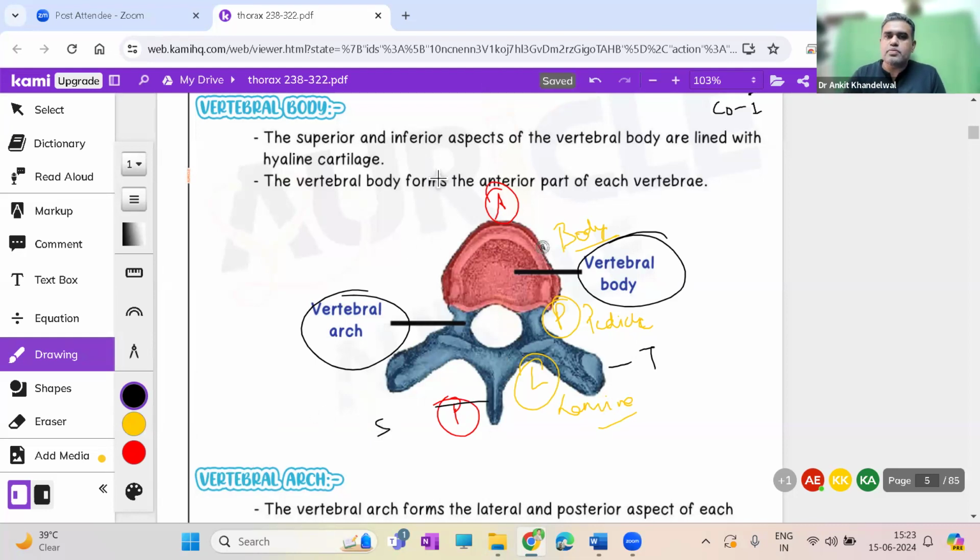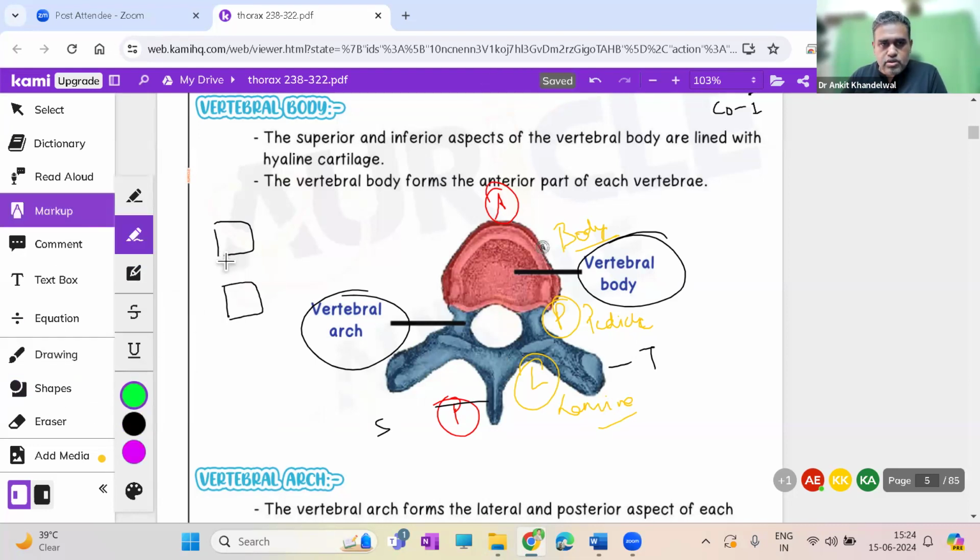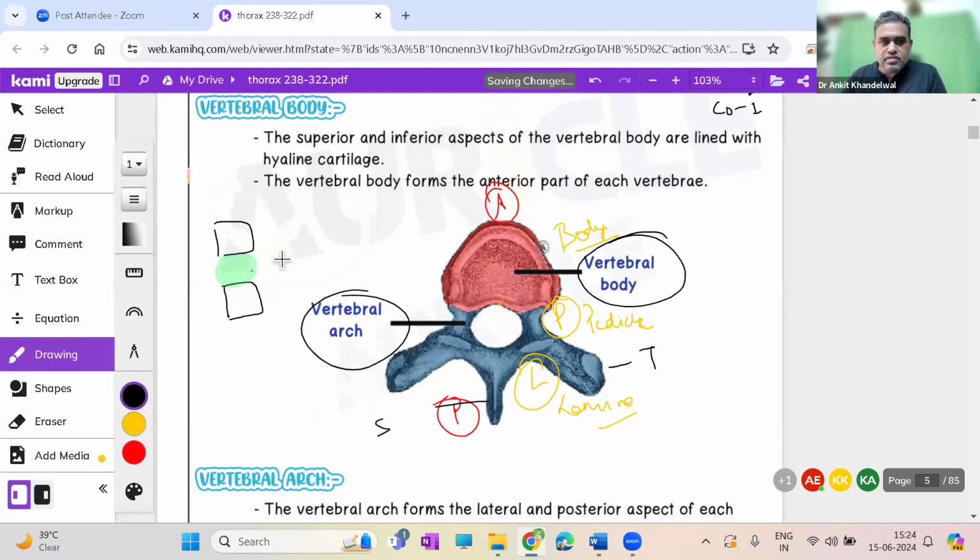So the body, you can say the superior and inferior aspects of the body are lined by hyaline cartilage. So see, we have an intervertebral disc over there. If you say there's one body above and one body below, see what is joining both of them? Both of them are joined over here by the intervertebral disc. And this intervertebral disc, if you remember, is a type of which joint? It's a type of secondary cartilaginous joint because it lies in the midline. While the other joints between the vertebrae are between the facets, those are synovial joints.